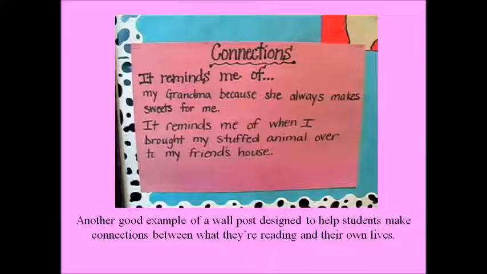Another good example of a wall post designed to help students make connections between what they're reading and their own lives here. Connections. You're making text to self connections.